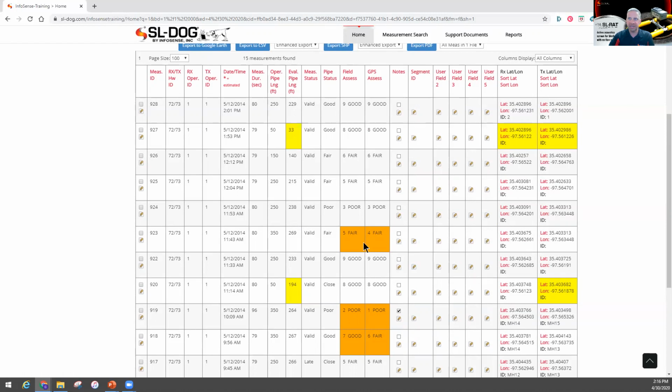When you see an orange highlighted area like this, that is simply to call attention to the fact that there is a difference between the field assessed score and the GPS assessed score. This may be caused by the operator entering a pipe length that may not have been correct.